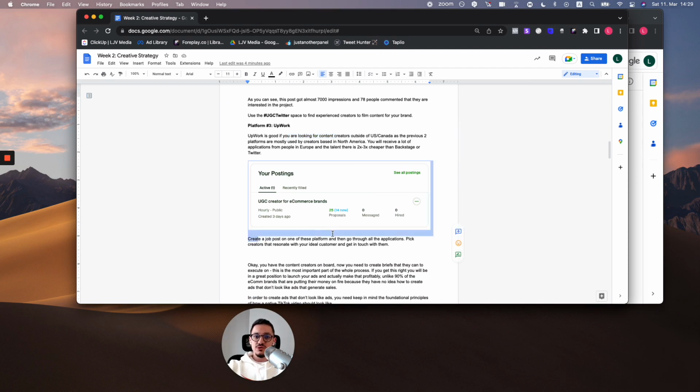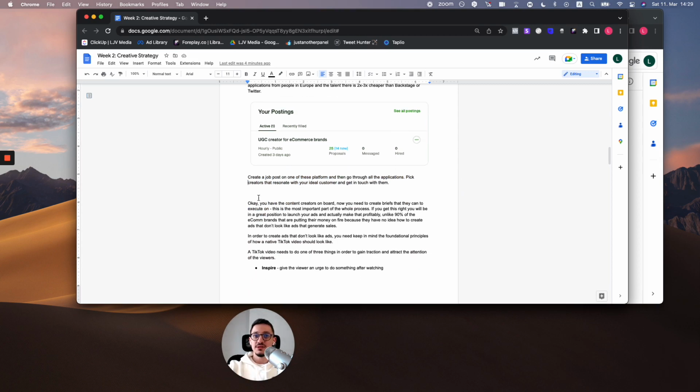So you create a job post here. And then you go through all of the applications, you pick the creators that resonate with your ideal customer, and you get in touch with them. You can give a template to a VA to follow, and find people that are going to do the necessary work for your brand. So now that you have content creators on board, you need to create the briefs that they can execute on.